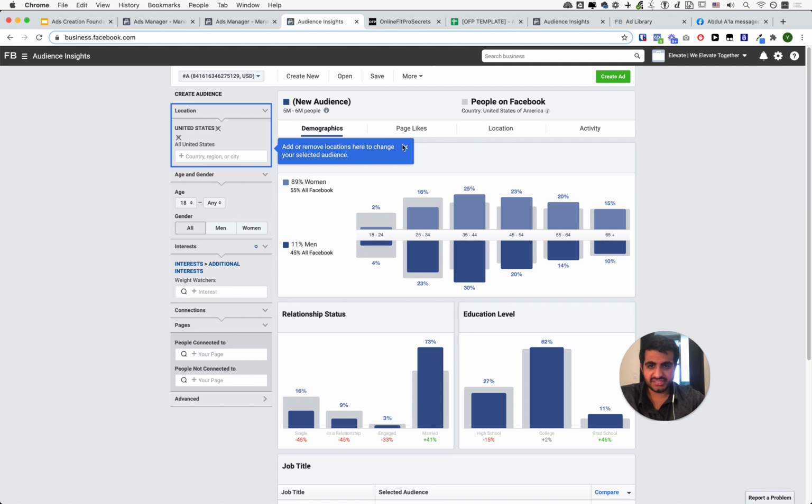And then what you're going to see here in these audience insights is the country, the age group, the gender. You're going to be able to see, out of this audience interest, what percentage are women and what percentage are men. Specifically for Weight Watchers, 11% of people who like Weight Watchers are men and 89% are women, which makes sense.